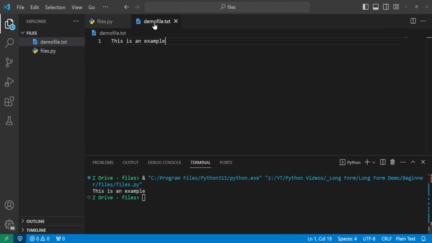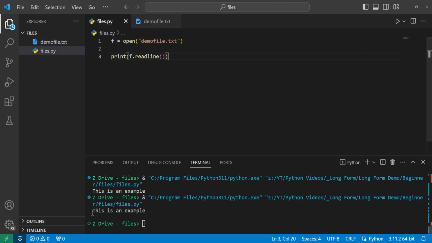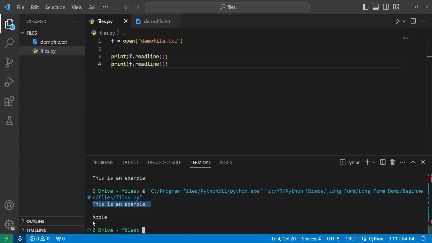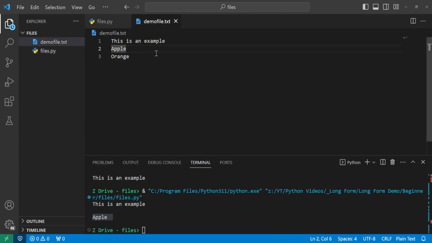If we come back over to our demo file.txt and we say apple and orange, just to show there's more than one line, we'll run this again, and it is just printing one line at a time, and there is an extra space it's printing here because of the newline character. But if we Control-C, Control-V this, and run it again, we see that it is printing this is an example and apple. So it is going line by line in our demo file.txt.